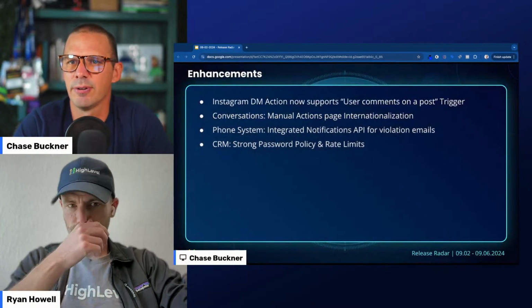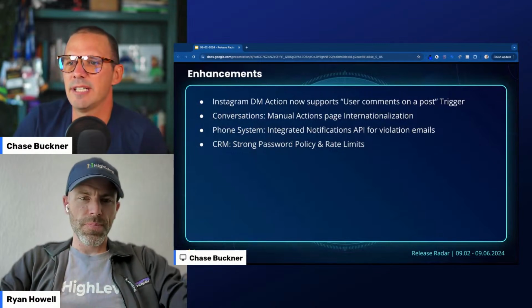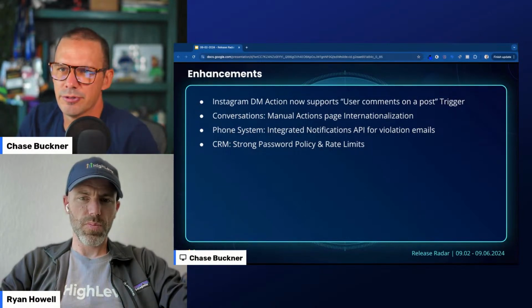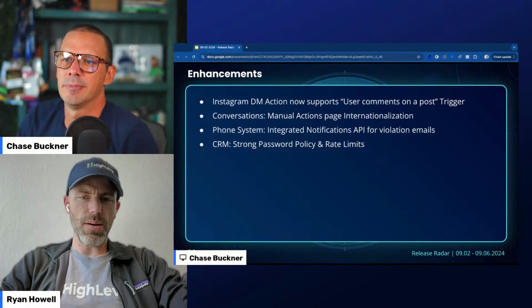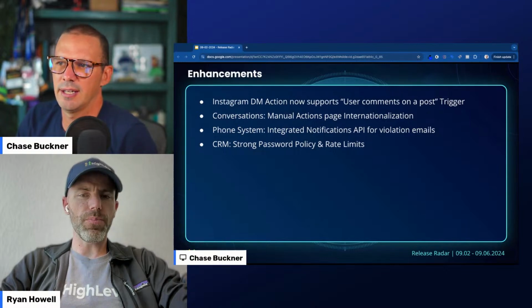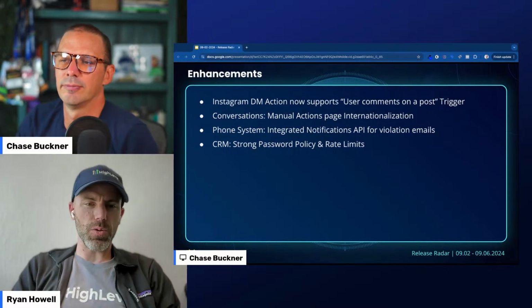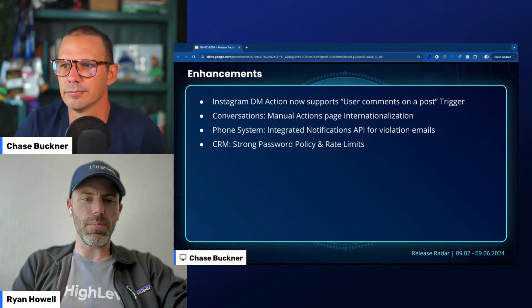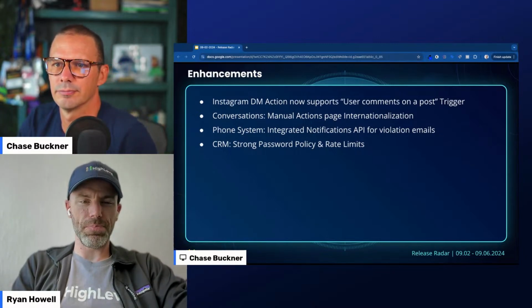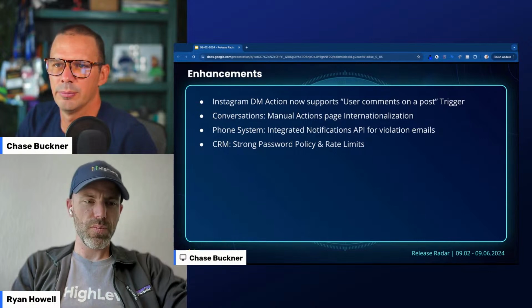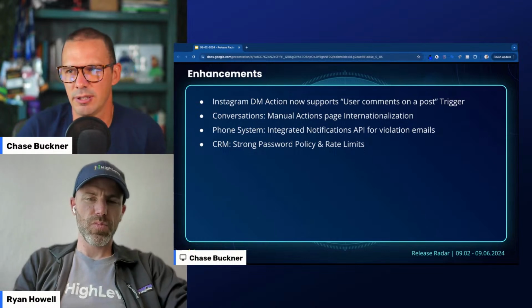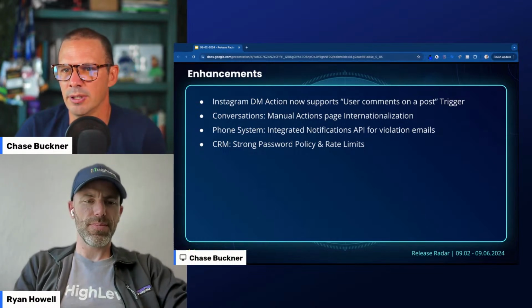And we've got some further enhancements that went out this week. Instagram DM action now supports user comments on a post trigger. Anything to add to that? Before that was a Facebook only thing, and so they fixed it so that the DMs now work independently for Instagram. Awesome. Conversations got an update. Manual actions page. Oh, cool. The manual actions page has been internationalized, which is awesome.